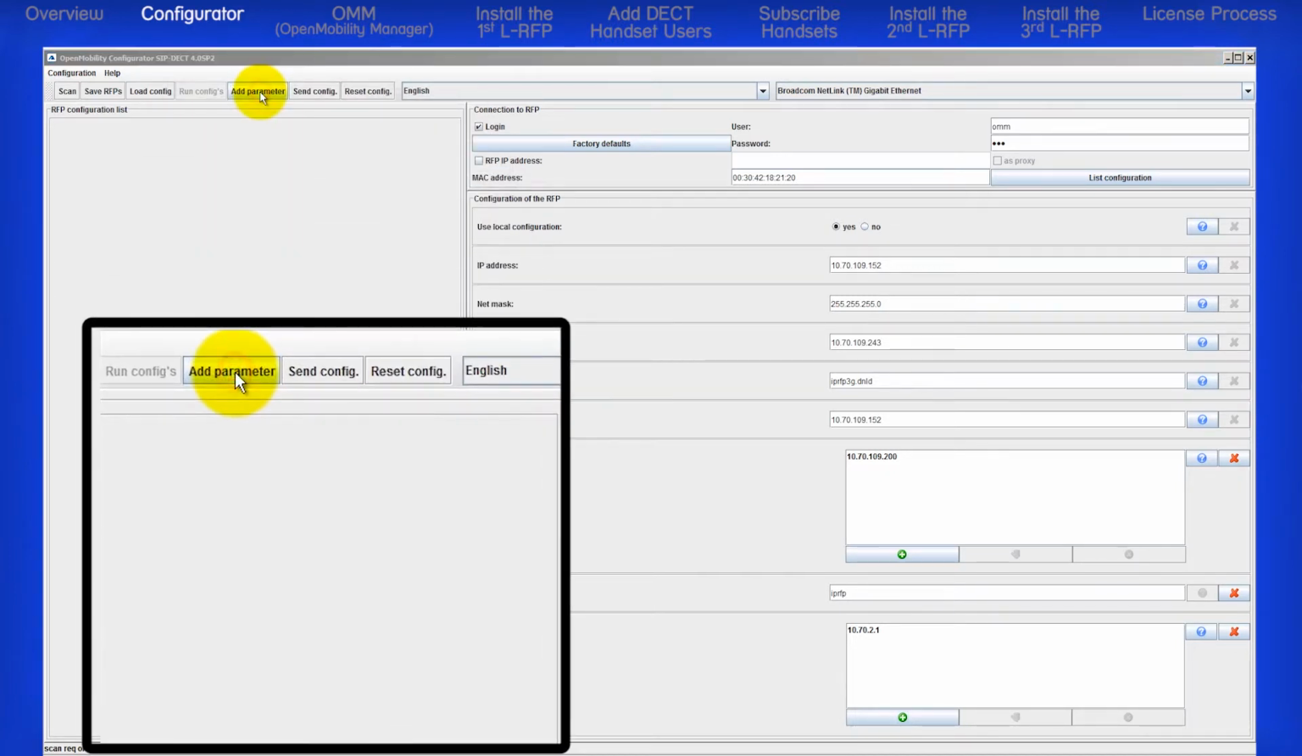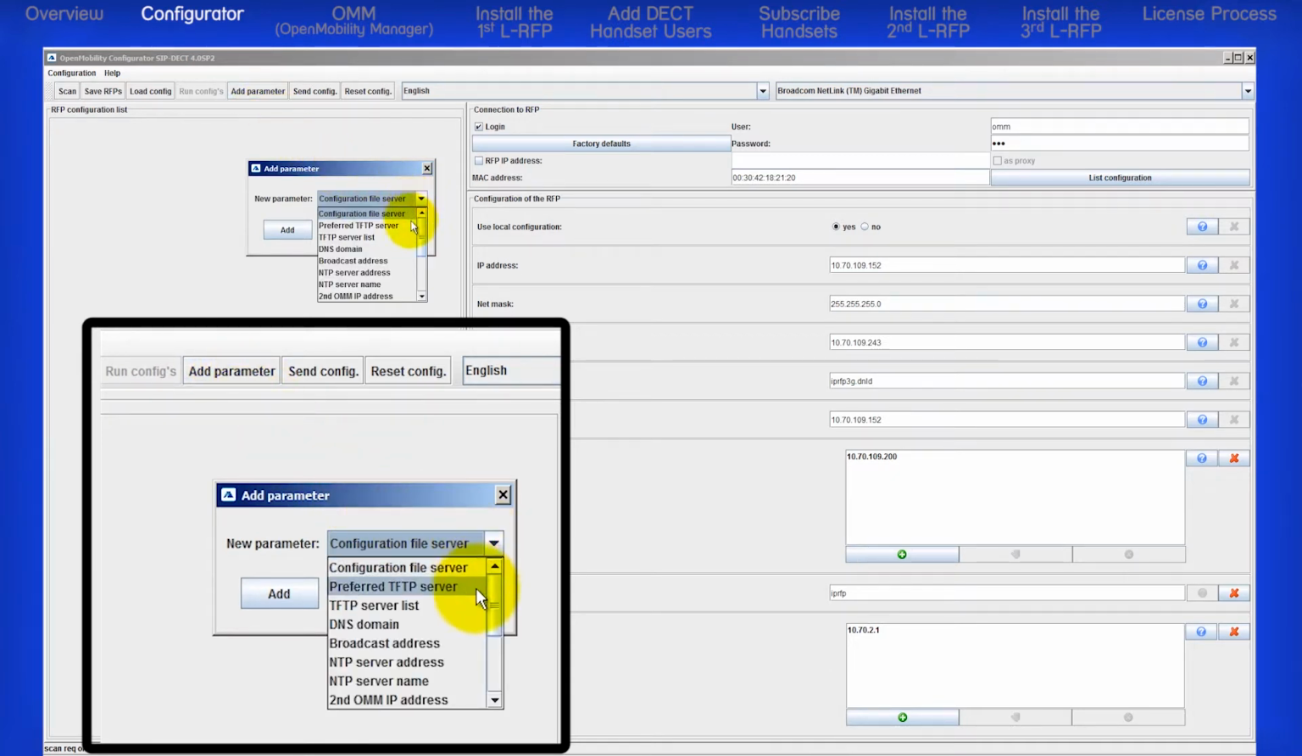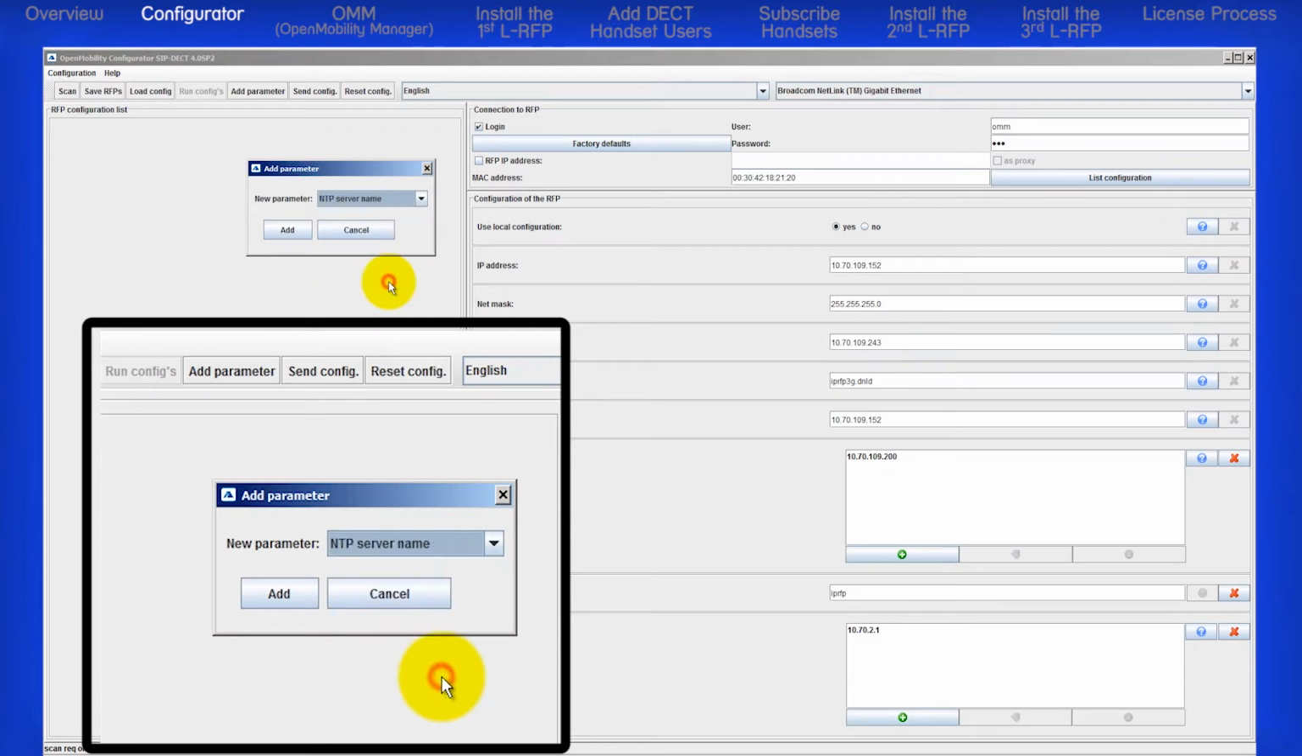I will demonstrate this in the next parameter, NTP server name. Click on Add Parameter. From the drop-down box, select NTP server name. Notice I could select NTP server name or NTP server address. Since I have added a DNS address, I can use server names. So I will select NTP server name.